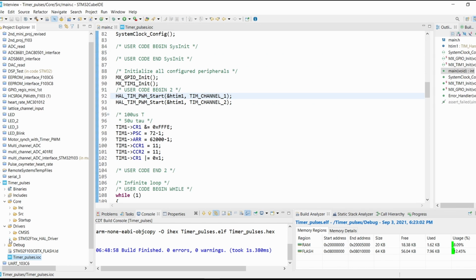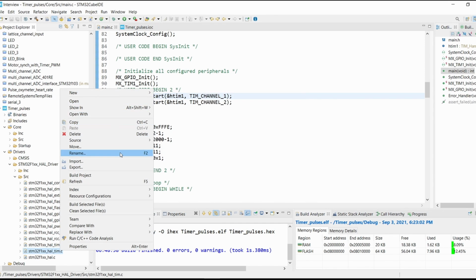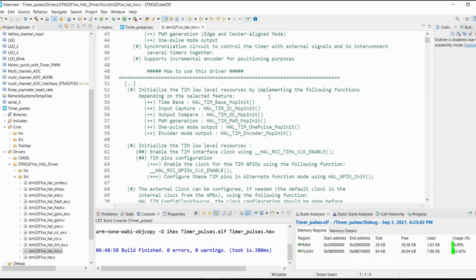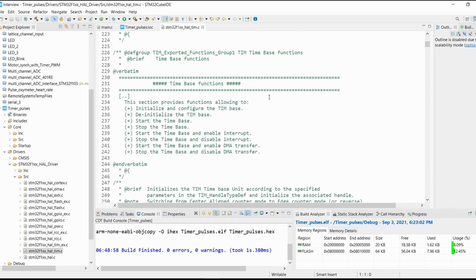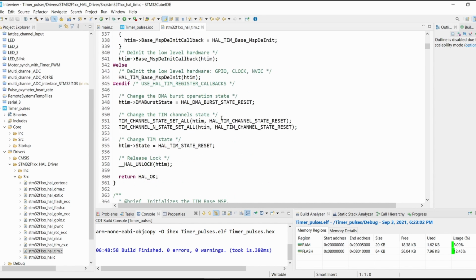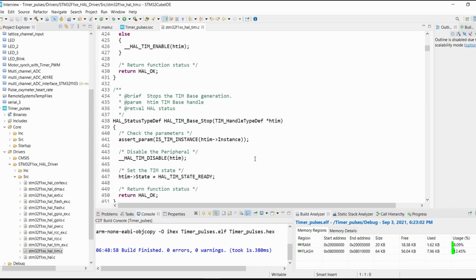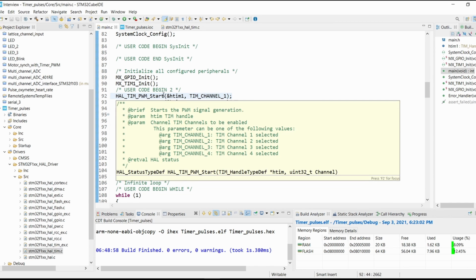Then click on Drivers, click on HAL driver, click on Source, click on the HAL timer.c and click on Open. So in this, you just scroll down, then select HAL_TIM_PWM_Start, and you can find this function. Copy this function and paste it here.